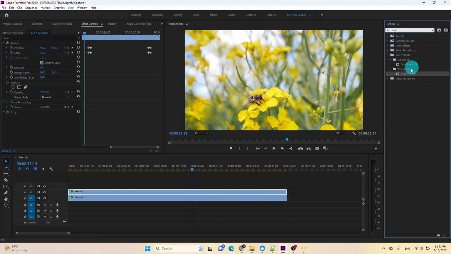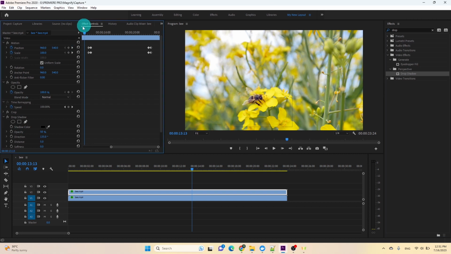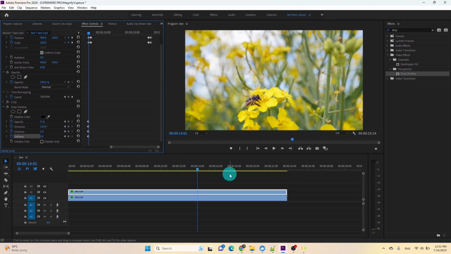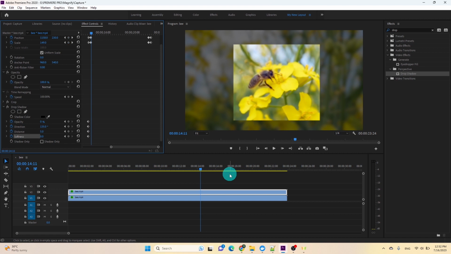In the effect controls panel, navigate to the drop shadow section. Adjust the parameters of the drop shadow effect according to your desired outcome. You can customize various settings such as opacity, distance, angle, and blur to achieve the desired drop shadow effect. To create dynamic changes, we will add keyframes to the opacity of the drop shadow. As the top clip zooms in, the opacity of the drop shadow will go from 0 to 100.